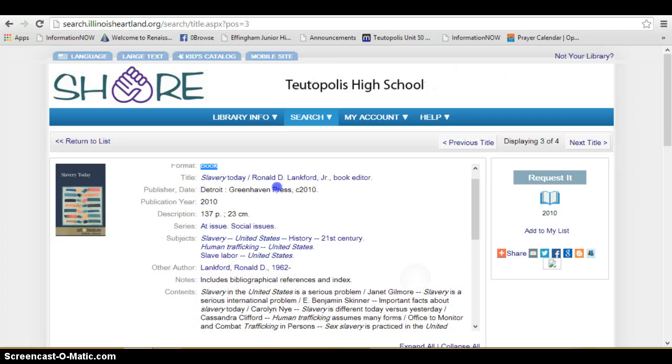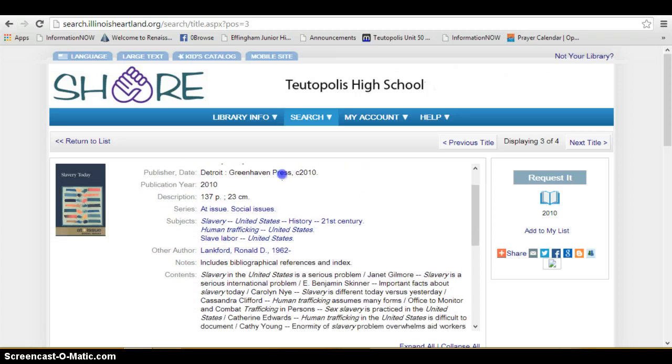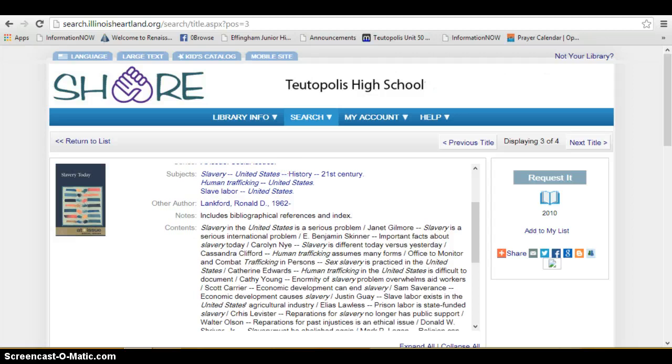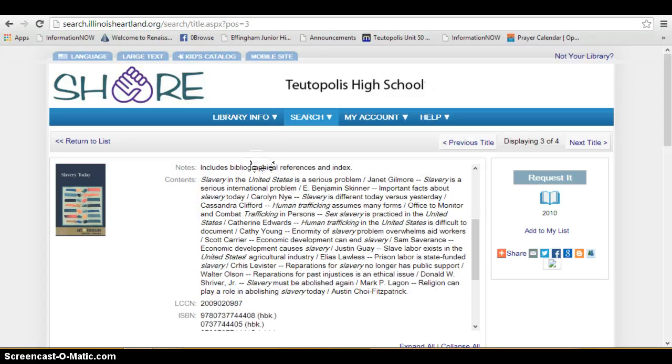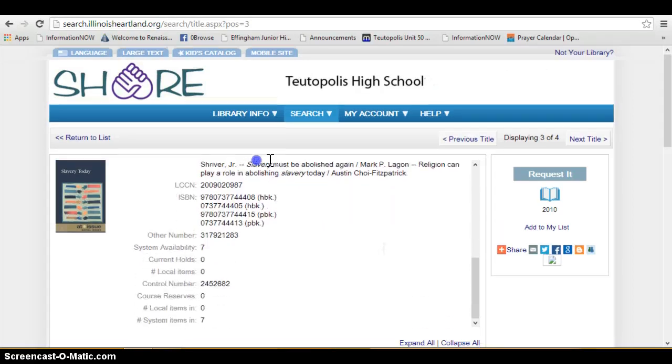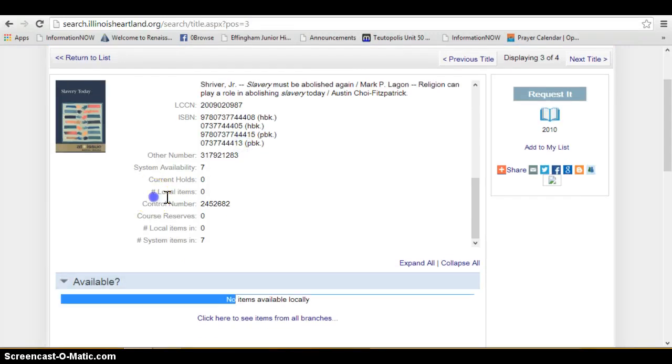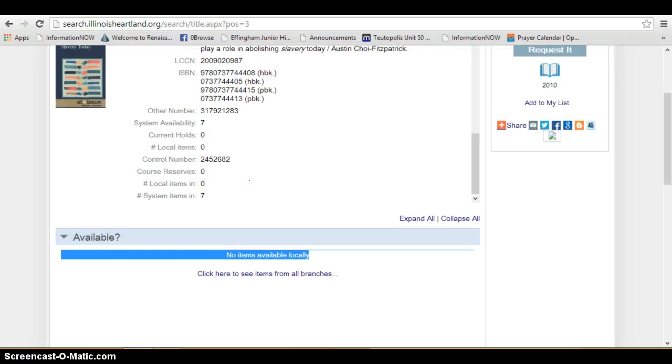It gives me information about the title and the author, the editor, the publishing information, and different subjects that it falls under: slavery, United States, history, human trafficking, United States, slave labor, United States. And then it tells me the contents. Sometimes you might even get a summary here. And then it's going to tell me whether or not there are any available. It says there are no items available locally, so that could be a problem, but it doesn't have to be.